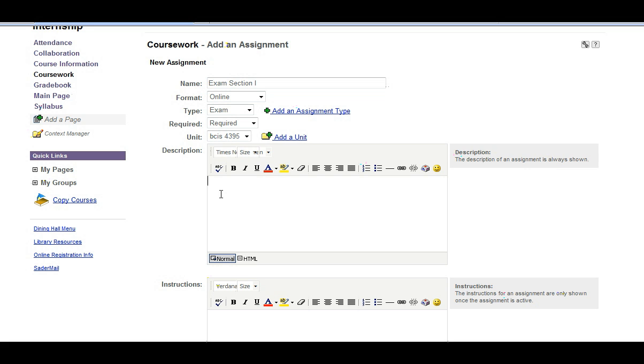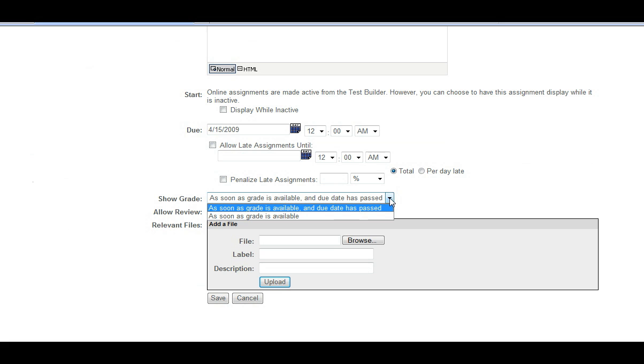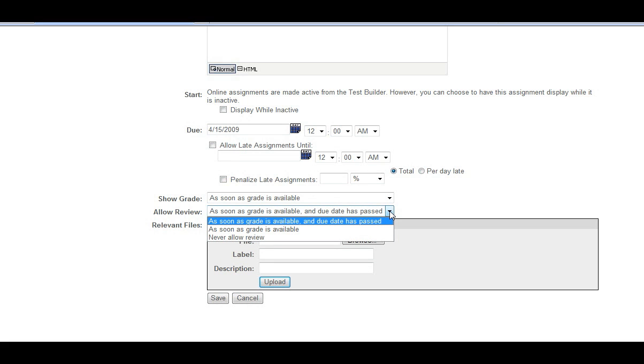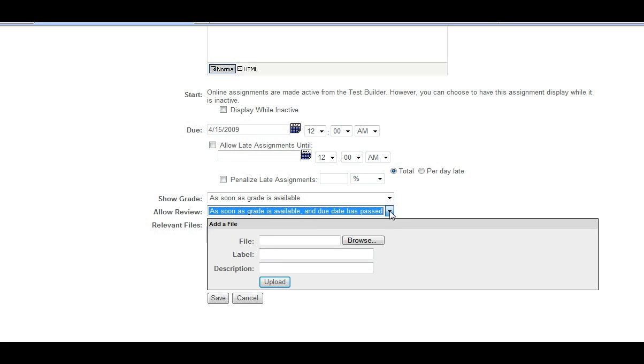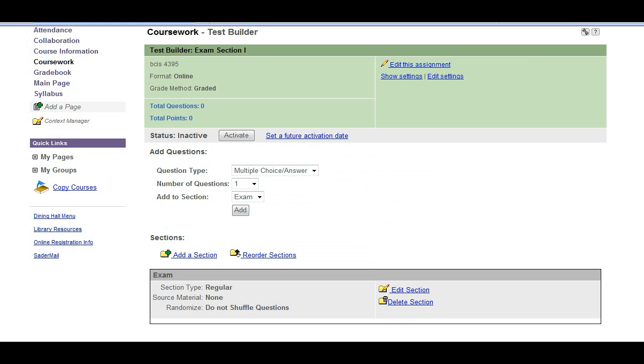By default, the assignment is inactive. You can activate it later in the test builder. Show grade. Choose from Show as soon as a grade is available and Due date has passed, or as soon as a grade is available. This is the setting that can really cause your students to call you to find out what their grade is. Choose whether or not the student is allowed to review the exam. And then the final step is to browse up any relevant files and click Save.